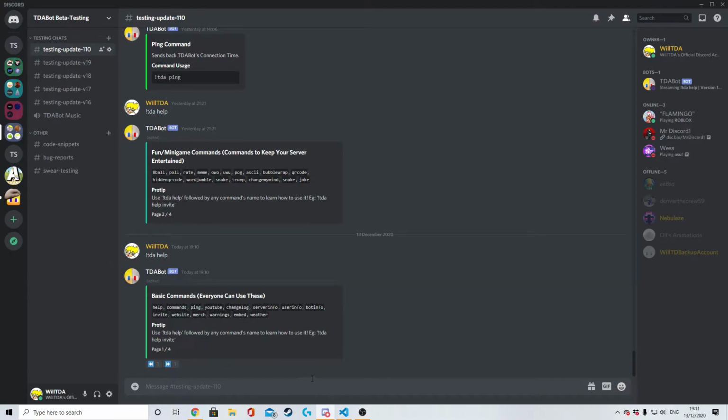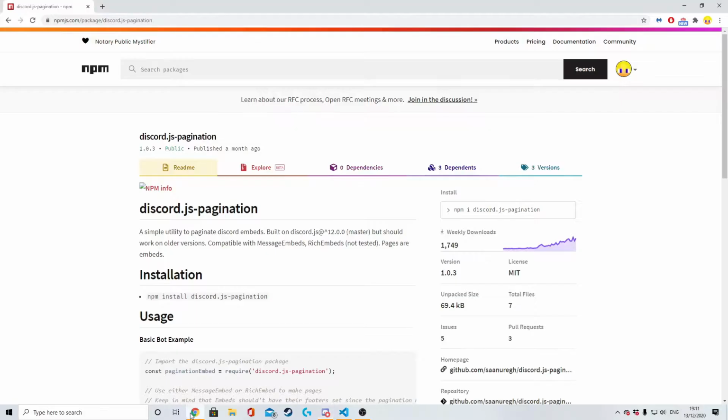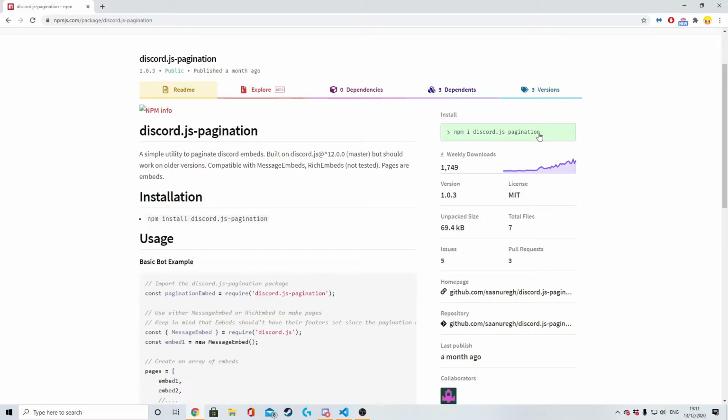So the first thing that we're going to do here is go to our web browser and locate this link. I'll have it down in the description. It's basically where you can see what we're going to be installing today, which is this module right here. This will allow us to paginate, I think that's how you pronounce it. That's going to allow us to turn our embeds of our help command into pages with reactions. So you just want to click on this bit of text right here.